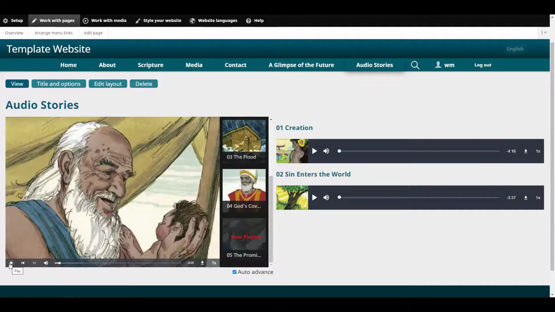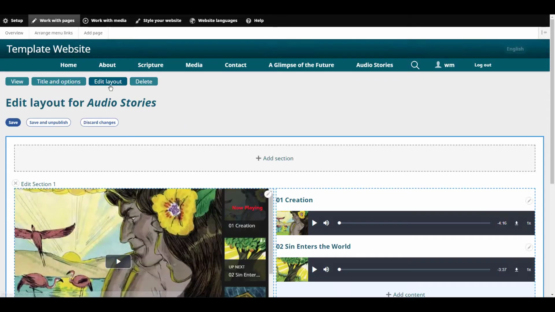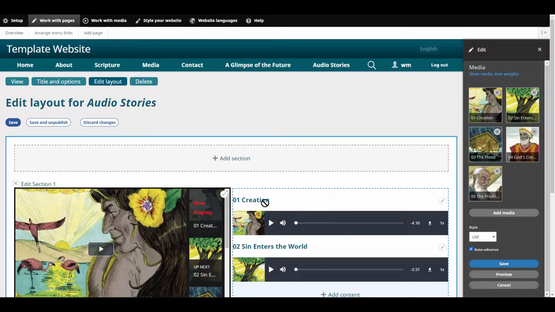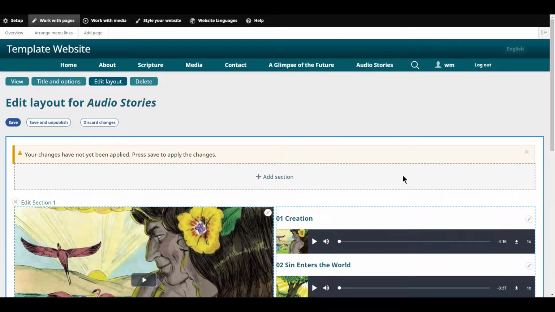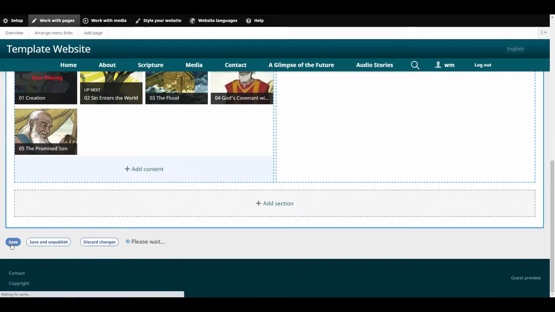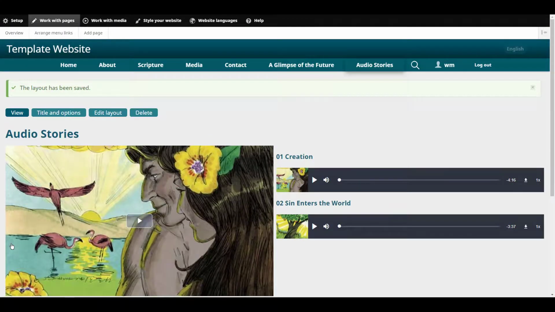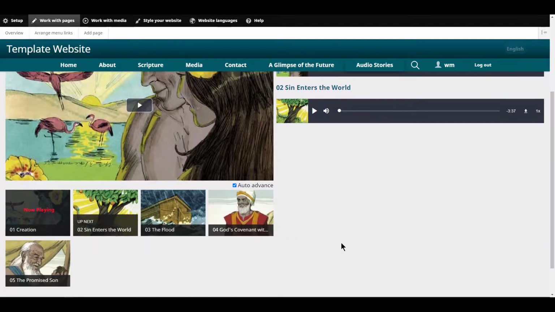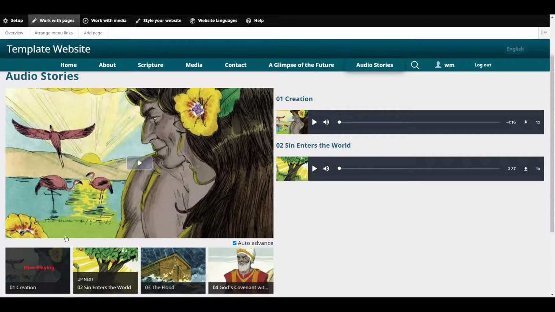Okay, let's look at the last option called Grid. Edit Layout, Edit Content, change to Grid. Save and save. In this layout, all the options appear at the bottom as thumbnails. If you don't have thumbnails for your audio, I wouldn't suggest this one. Again, I would suggest the compact one because these images will appear as the standard icon and it doesn't look as nice as your images would.